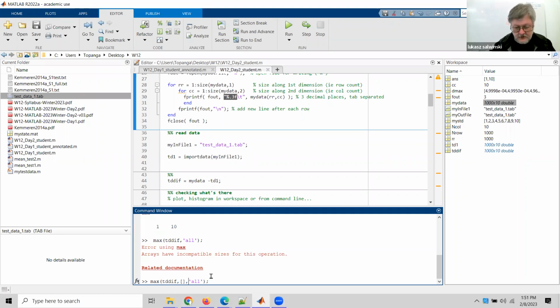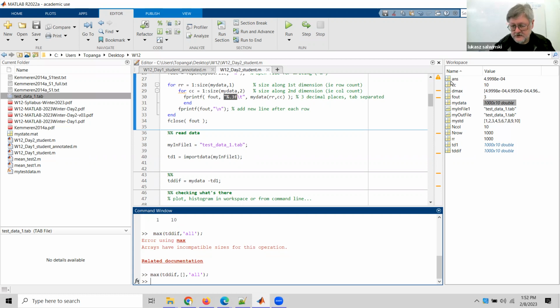Once we run this, nothing comes out because I do have a semicolon here. The result is still stored in a variable called ans, answer, and this is indeed something on the order of 10 to the minus 4th. So this is the largest error that we are able to get when writing a number with several digits after the decimal point, but we wrote only 3 of those.